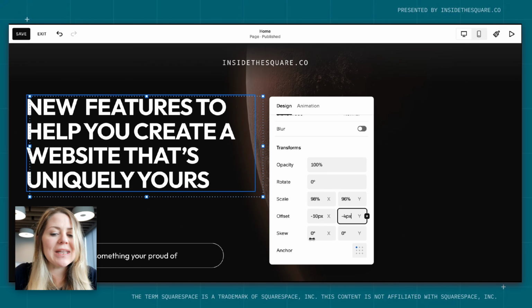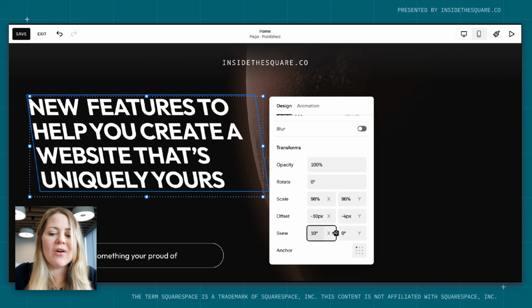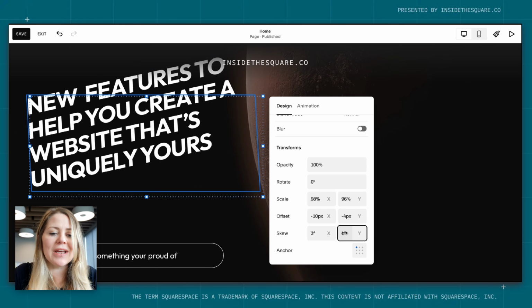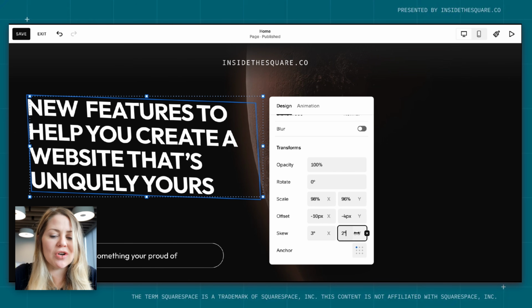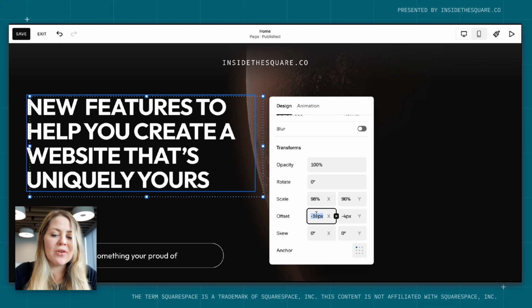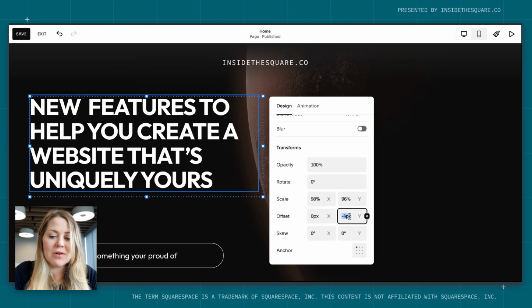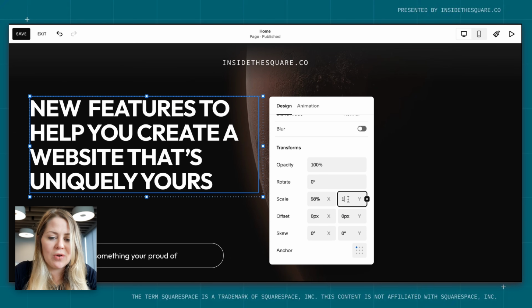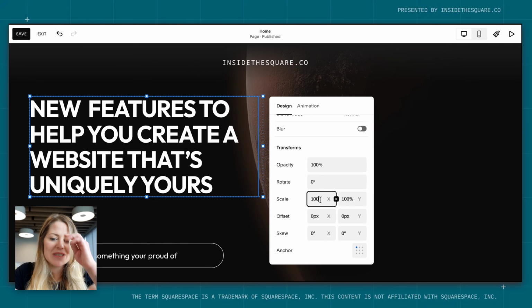And then last but not least, we have skew. Now check this out. This is going to skew the text horizontally and vertically. Now, something really interesting to note is this anchor feature at the very bottom. I'm going to go ahead and click the X button to reset all of these things that we just did. We'll turn them all back to 0. Now you can hit the X button or you can physically type with your computer here to make sure everything is set back to normal. Scale is at 100%. There we go.